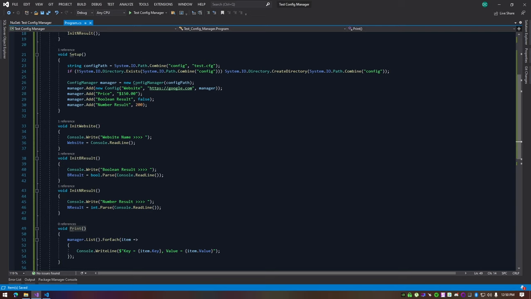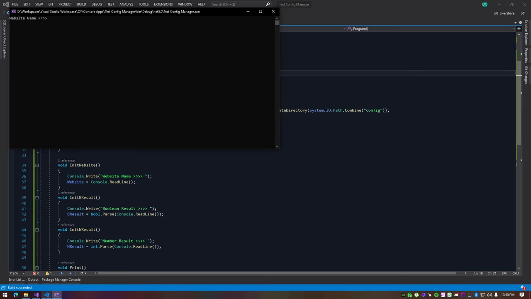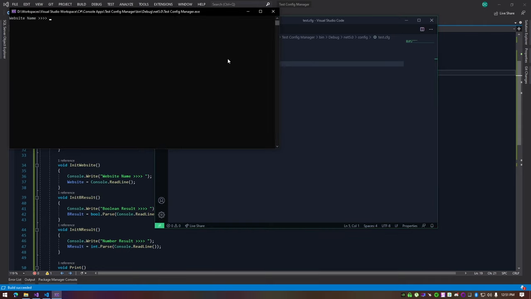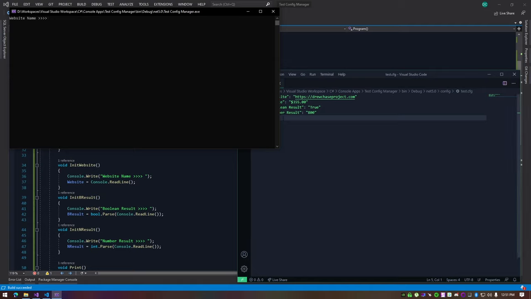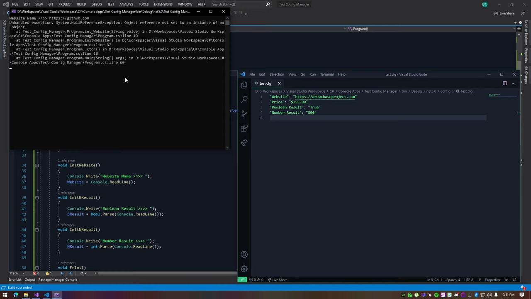And we're never actually running this print, so we'll put that at the tail end. There we go. So let's run this. Okay, so it's asking for what we should set our website name to. Let's set the name to something. Now let's try and get this over here so we can read it. There we go. Let's set the website name to GitHub.